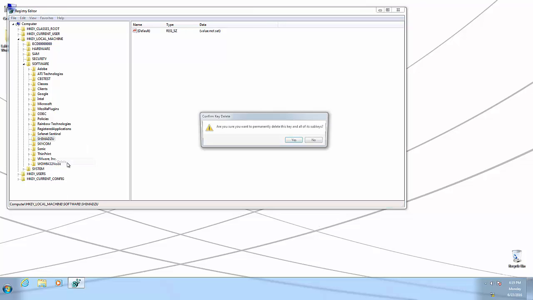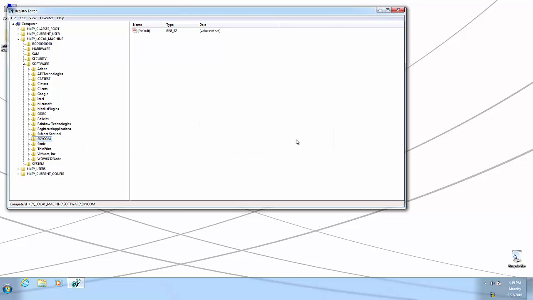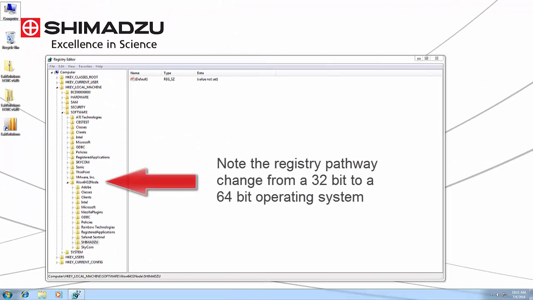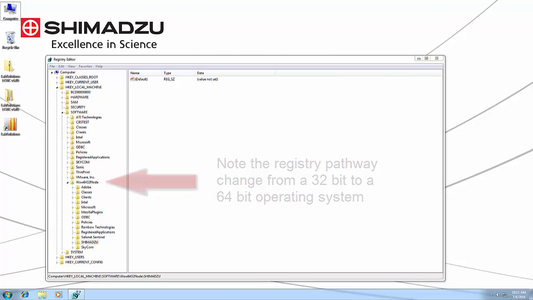For a 64-bit operating system, please note the pathway change. You will open up HKEY_LOCAL_MACHINE, then the Software folder, then WOW6432Node folder. Then you will find the Shimadzu folder. Delete the entire Shimadzu folder, the same as with a 32-bit operating system.